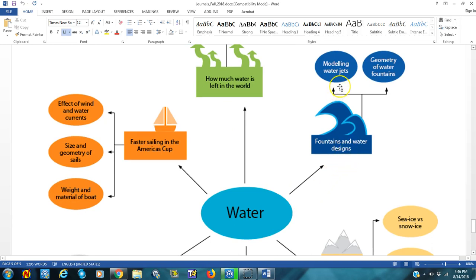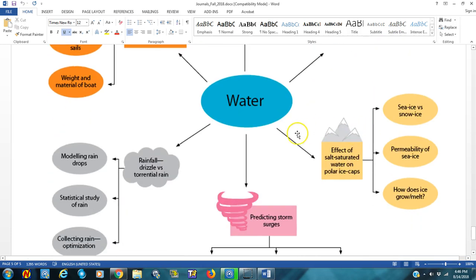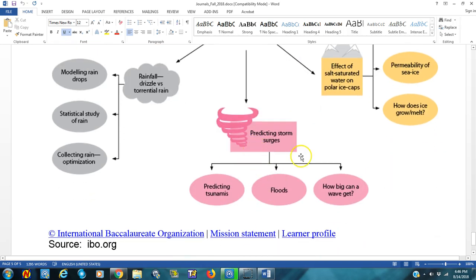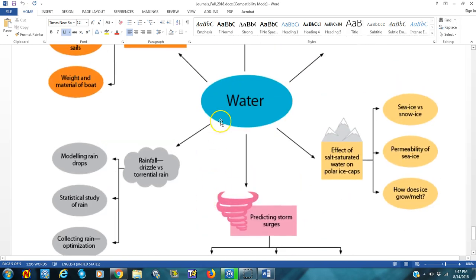Fountains and water designs. What could you do there? You could be designing them, modeling water jets, the effect of salt-saturated water on polar ice caps. So they thought about that. Predicting storm surges, predicting tsunamis, floods. How big can a wave get? Rainfall versus little drizzle versus torrential rain. Maybe modeling raindrops, statistical study of rain, collecting rain.